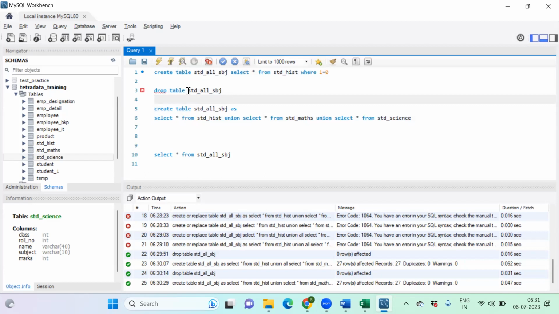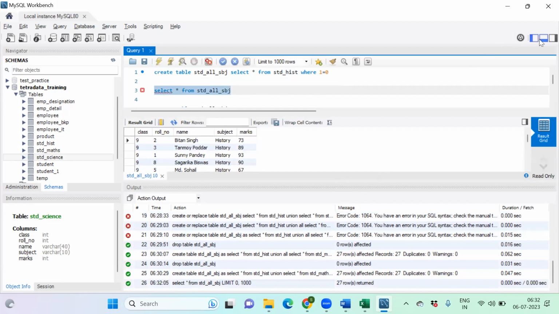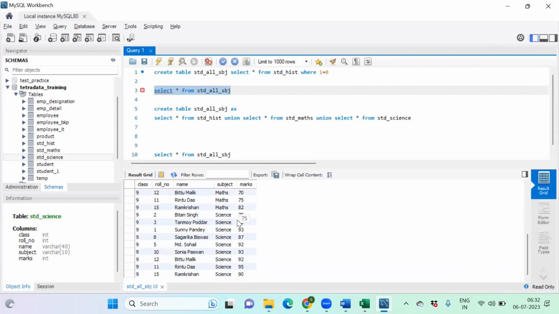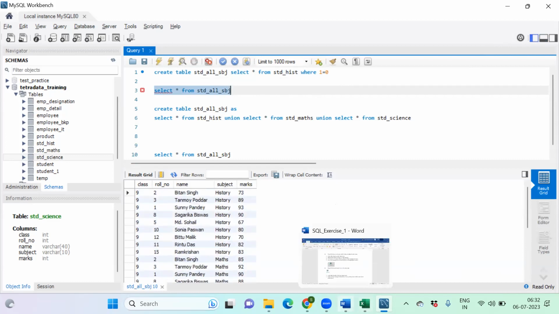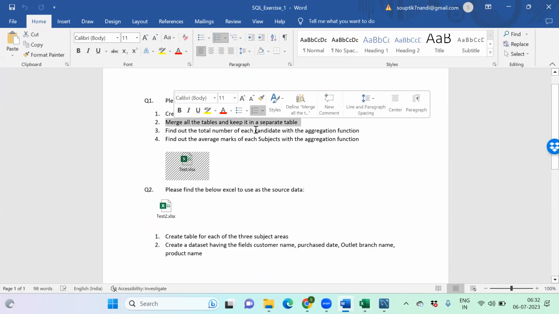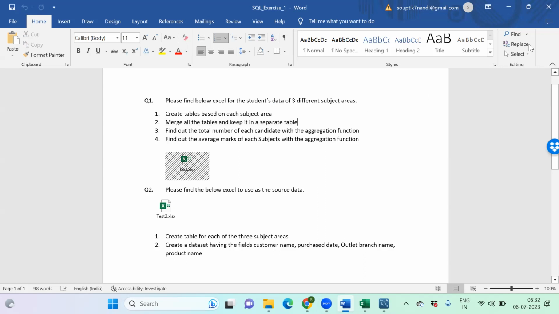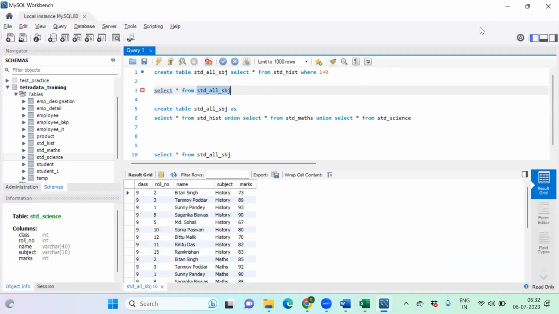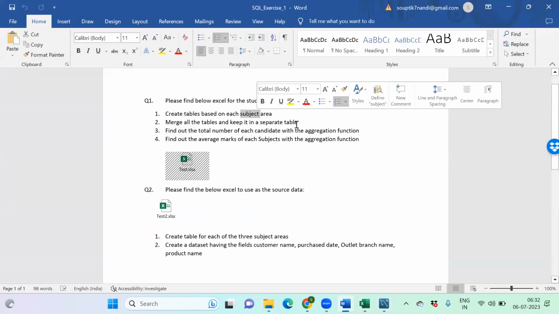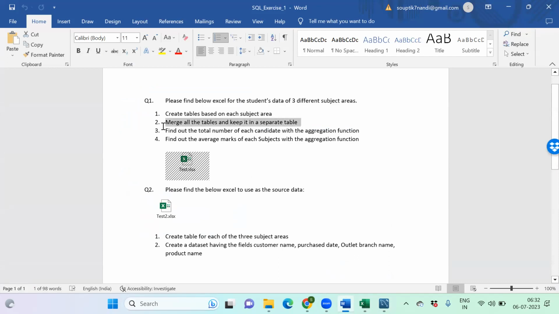Let's do a select star from the entire table. Let's check the data. History is there, maths is there, science is there. So we have successfully merged all the tables and kept it in a separate table. So this is our table. Now DDL is completed, DML is also completed, and we have done some merging activity.